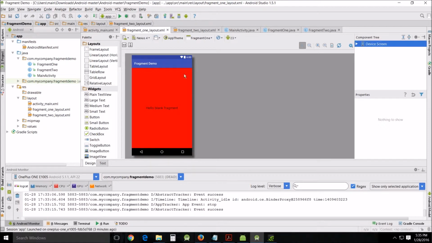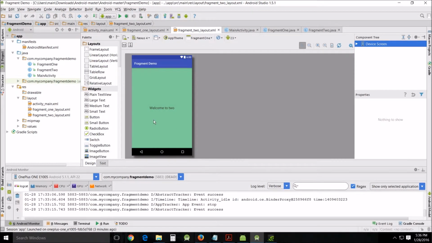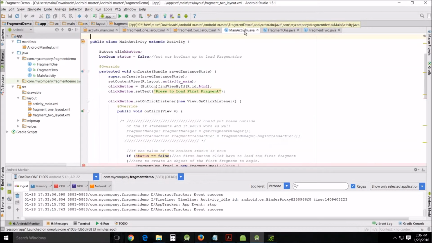I didn't even change much on the text, but it would be a good idea to at least indicate which one is one and which is two. I just put two on this one. So very simple. All you need to do is create a text view, put some text in there, and that's going to be your fragment two layout XML. All right, now let's go look at our main activity Java. Now this is where all the heavy work is going to be done.